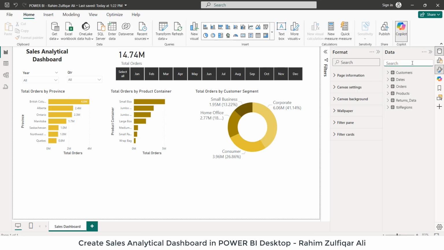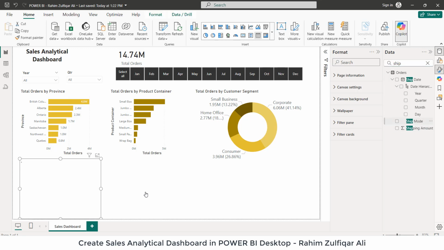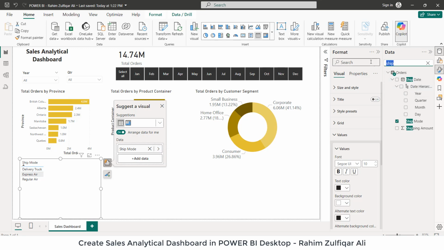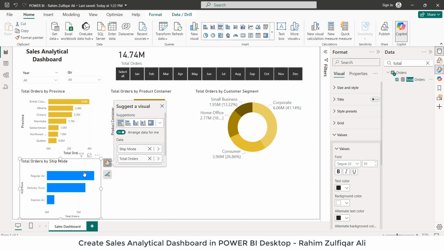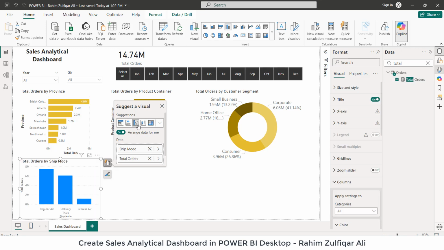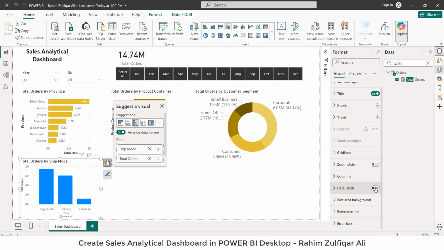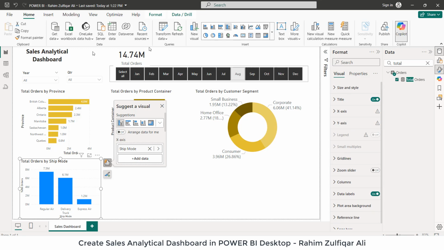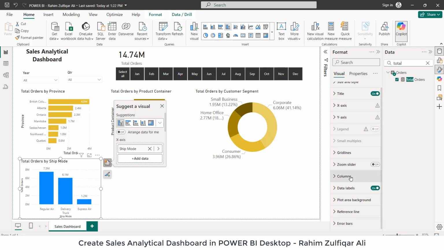So let's have ship mode, and ship mode based on total orders again. So we'll add total orders, and that will be a clustered column chart, right? You can add data labels, turn on the data labels. My advice would be that when you turn on the data labels, you can switch off the vertical axis. That will save space as well, right? That could be handy because we have limited space on the dashboard canvas.